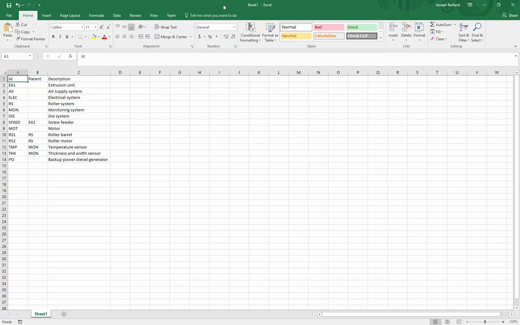The next field I have is the description field, which just contains the text description of each component. There's several other fields that can be imported: quantity if you have more than one, the various different notes fields, and numerous others. Those other fields are not required for import. The only ones that are strictly speaking required are ID and parent.